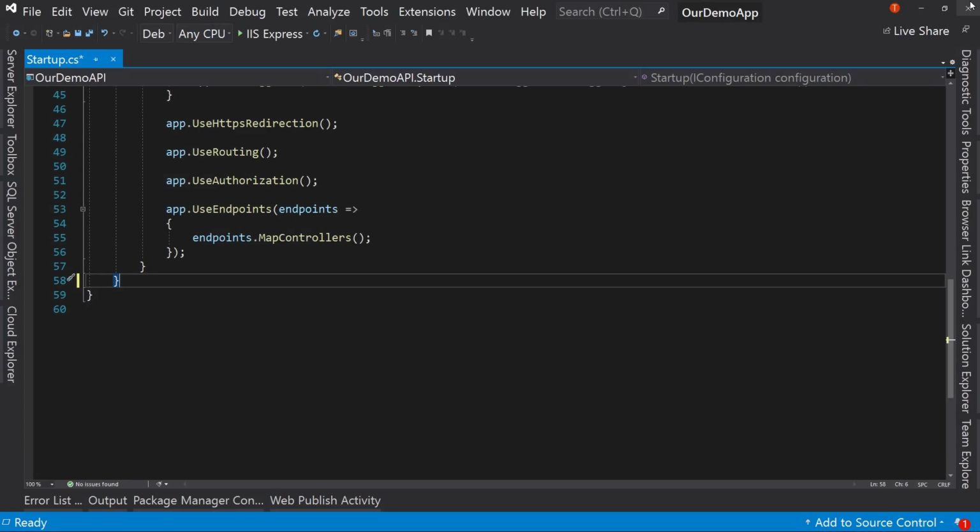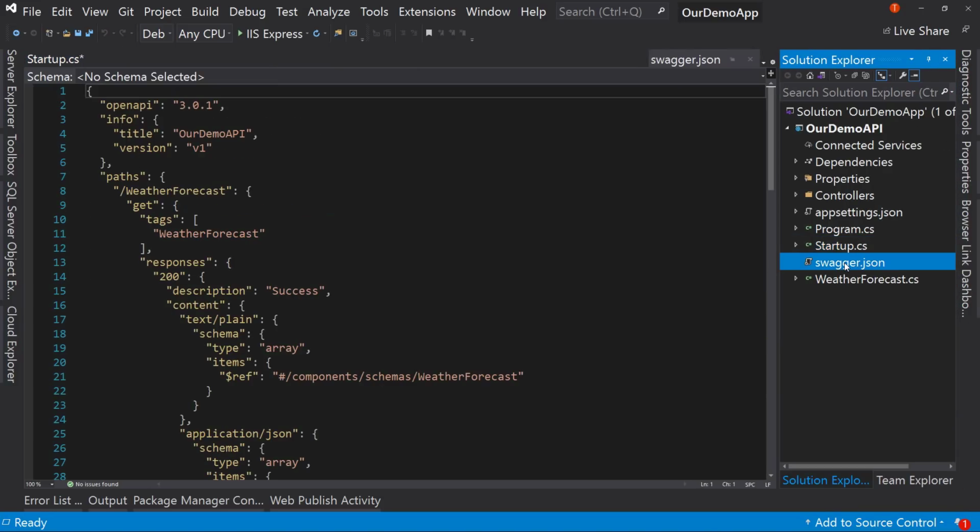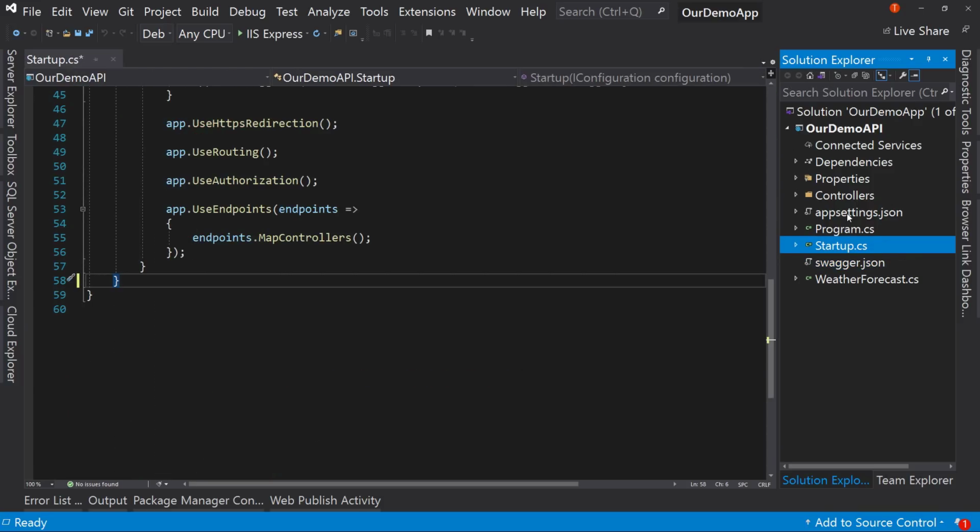Let's close this out. And now in our Solution Explorer, now we have a swagger.json file in our project. We don't actually want it in this project right now. We want it in a different project, but I wanted to save it for now and then create a new project. So let's do that.